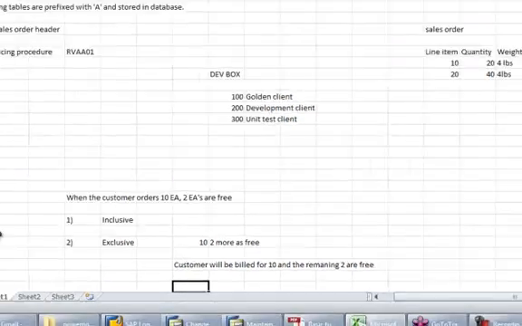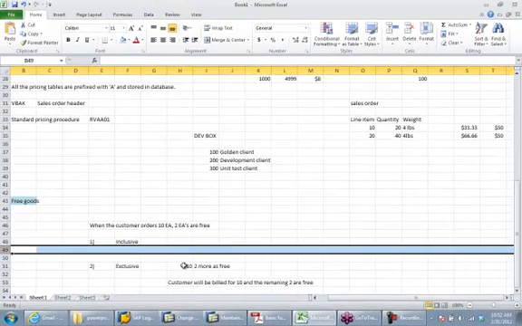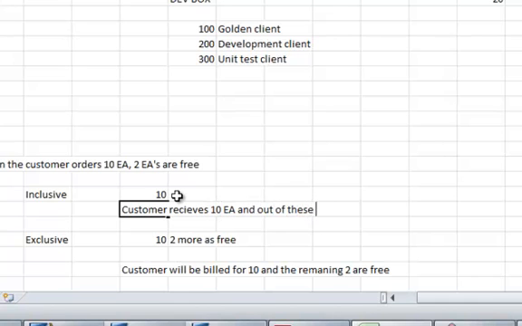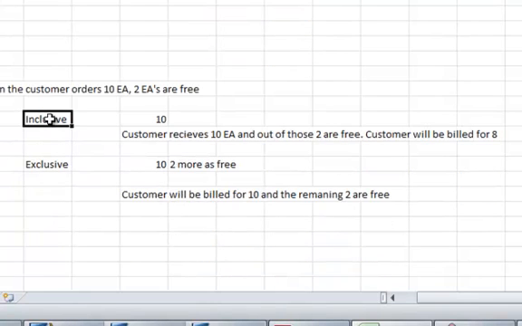Okay, in inclusive free goods, now it's intuitive. In inclusive free goods, the customer orders 10, he gets only 10. The customer receives 10 eaches, and out of those 2 are free. So the customer will be billed for 8. Okay, so those are the two different types in which you can set up free goods.